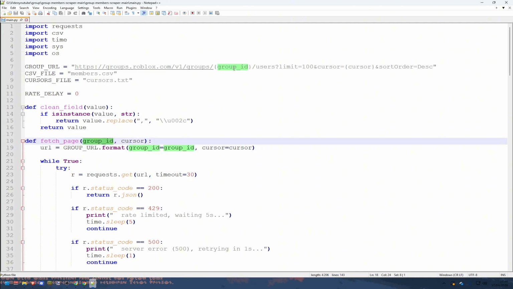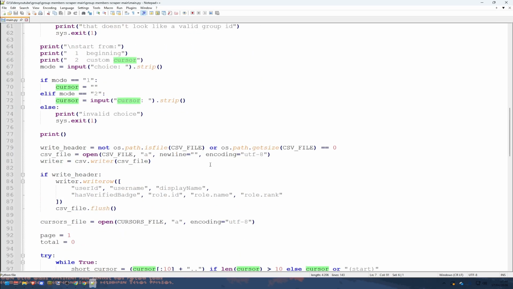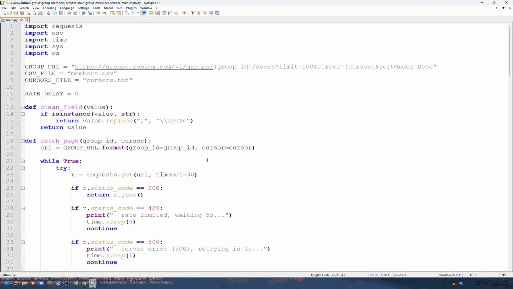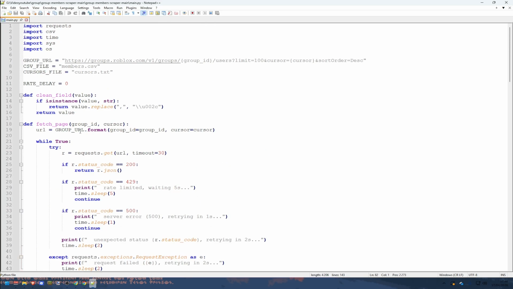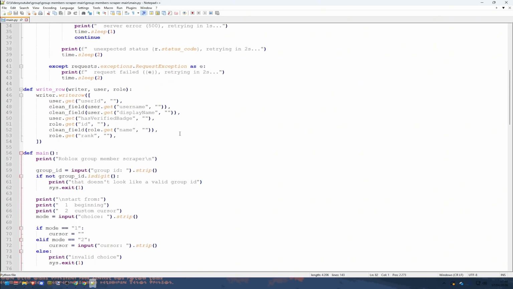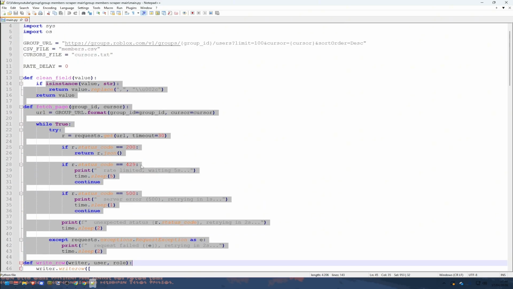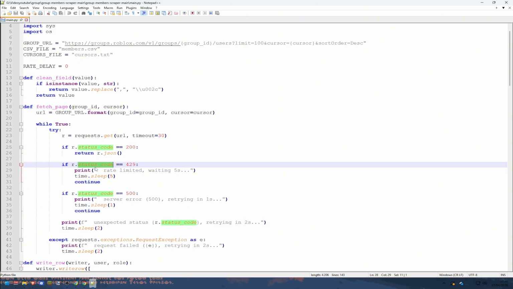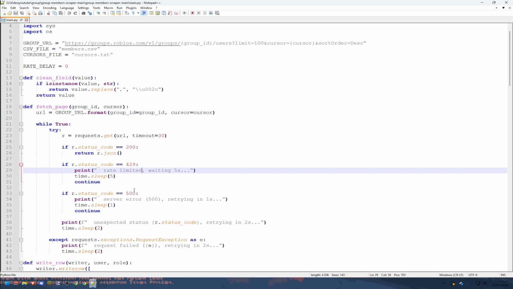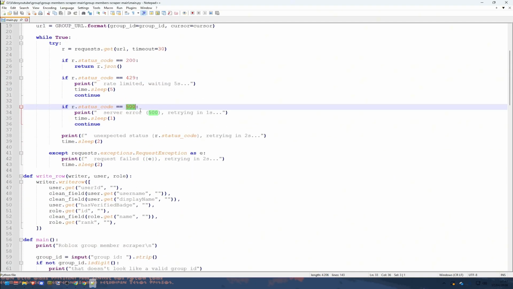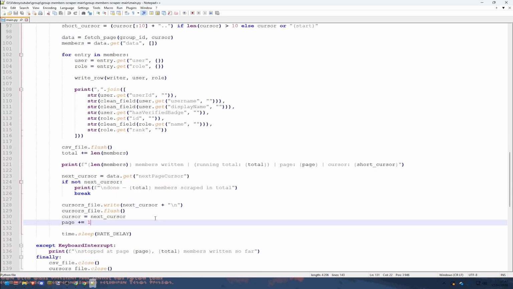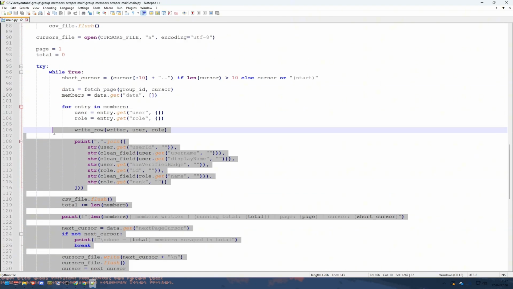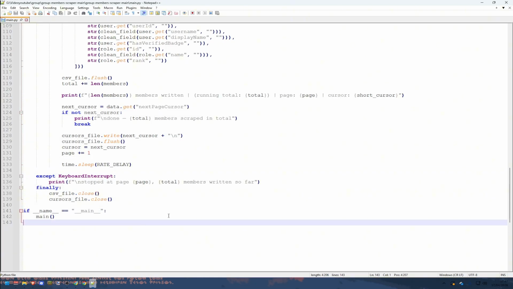It uses the group ID with the cursor. The cursor is basically the next page cursor value from the API response. There's just a bunch of stuff that is pretty simple to understand. Like if the status code is 429, it's rate limited, 500 it's an internal server error, just retry, and then a bunch of CSV stuff that I don't actually understand a lot, but it's pretty simple.